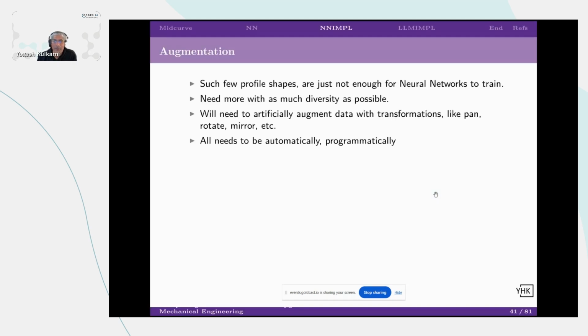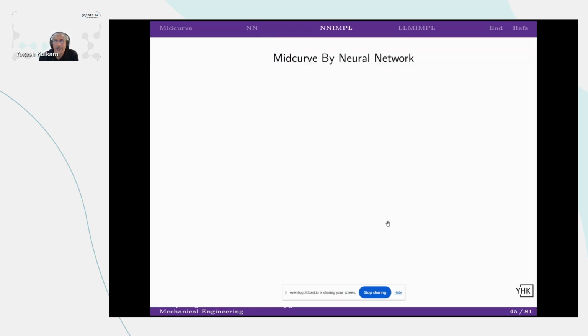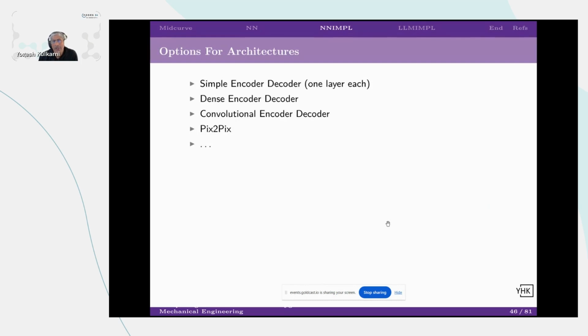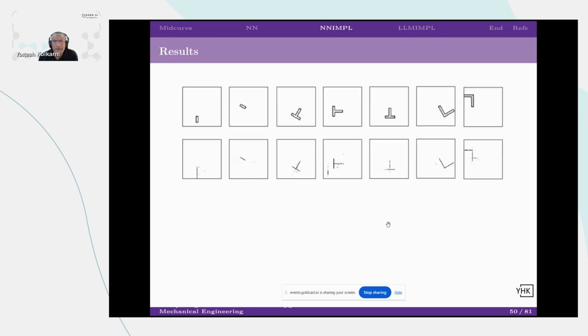Lots of data was prepared. It's easy to augment the data because you can just move both things, input and output, similarly, and a new pair is created. It is very easy. So lots of transformations were used. For shapes like this, these are the midcurves, these are the profiles. This is how I generated a lot of data. I tried a simple encoder-decoder, many architectures. I'll just show you an example of one such result.